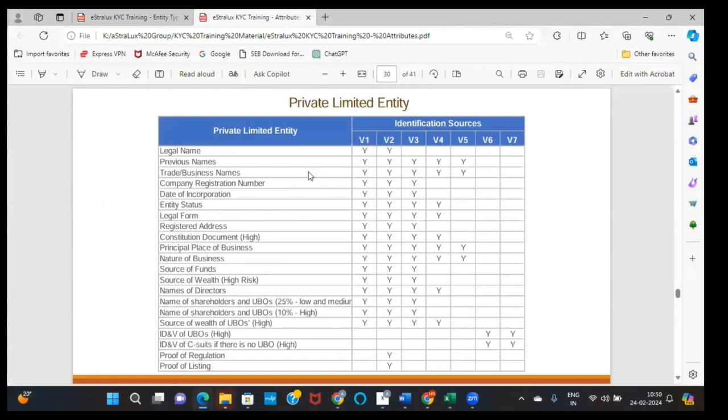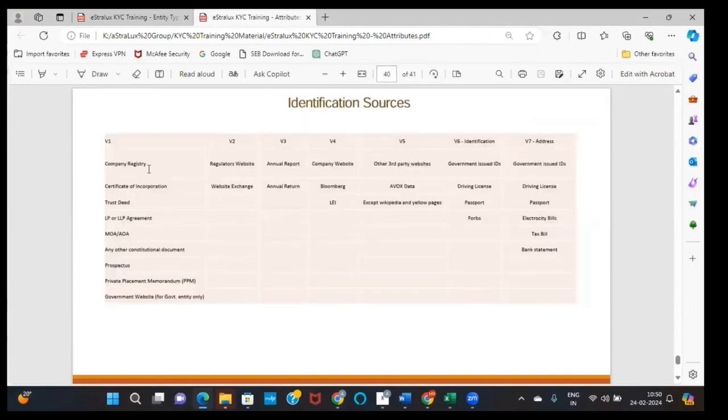So let's say you are not able to find the previous name from V1 sources. Under V1, you are not able to find the previous name from company registry, then you will check the certificate of incorporation or trust deed, LP or LLP agreement. And if you're not able to find the previous name from these sources, then you will move on to the next V2 sources, the regulator website or website exchange. So we'll cover all of this one by one whenever we encounter different attributes.